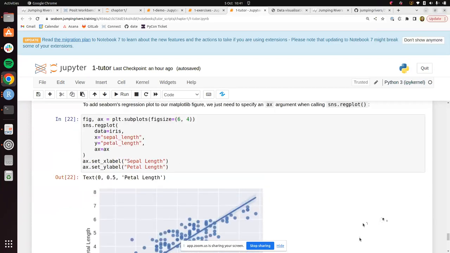So when you specify fig and ax, how does it then know to continue to use them? In the example, you specify fig and ax, and then you do the sns.regplot, and then ax.set_xlabel. But you don't use fig again. How does it know to continue to use that, if that makes sense?